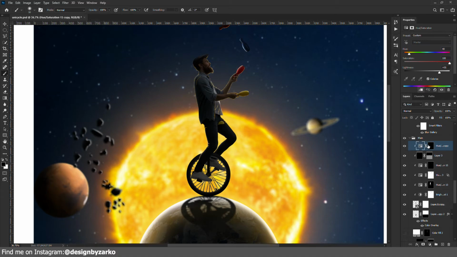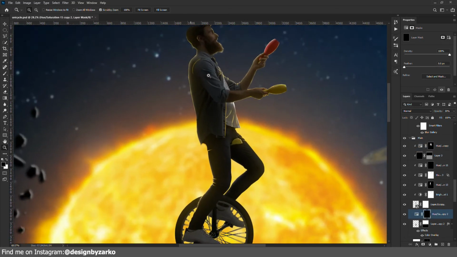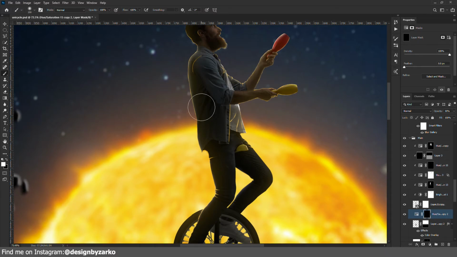Then I just Control-J'd that hue and saturation layer, and I put a little bit of these highlights on him, but of course I reduced the opacity. Then again, I made a hue and saturation layer right behind him to add that light reflection.